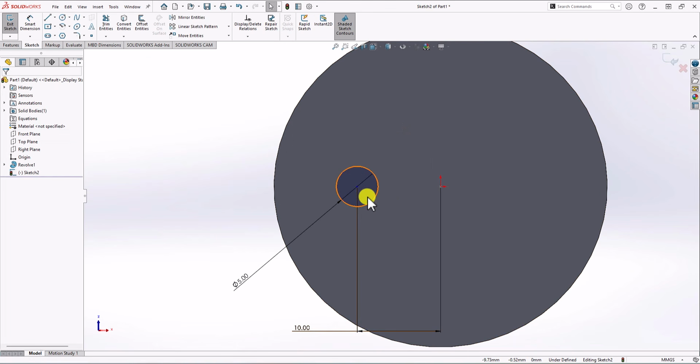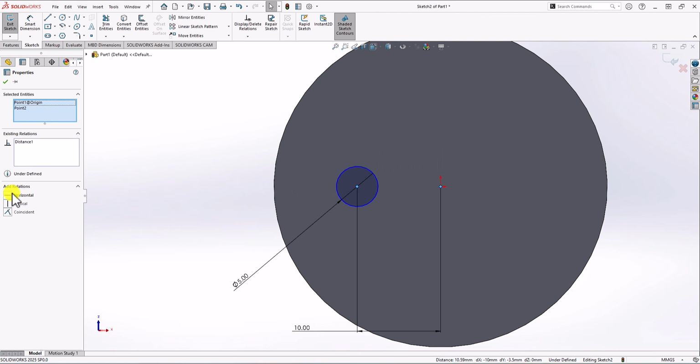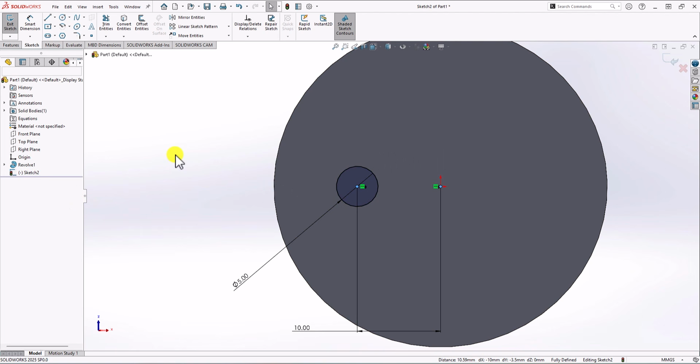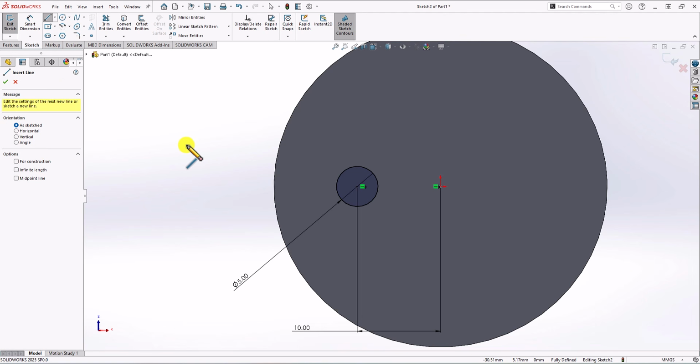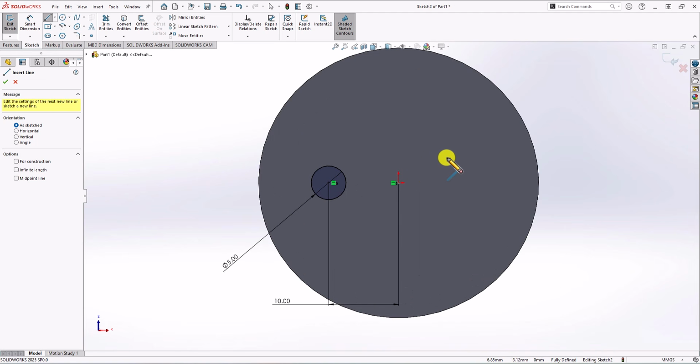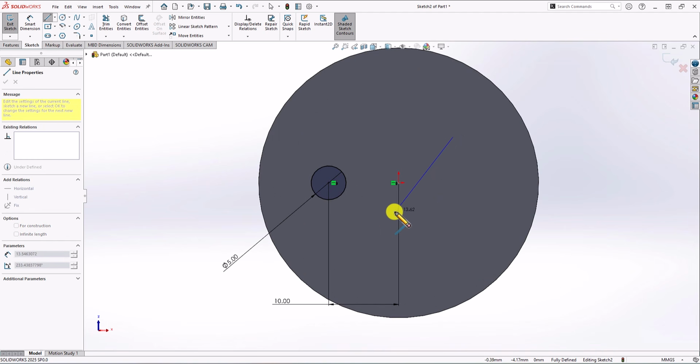And I want this circle to be right on the same plane as this point. So I click on the center point, I hold Control, I click on the center point of the circle, and I choose horizontal. And now the circle is fully defined. Now let's focus on the second part of the geometry and the sketch for it. Click on the line command. And here, all I need is a rough 2D sketch. So let's make a rough 2D sketch, something like this.